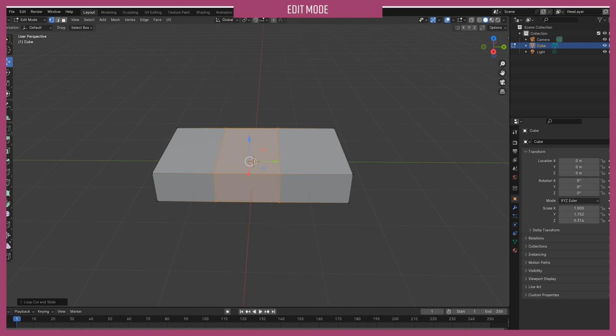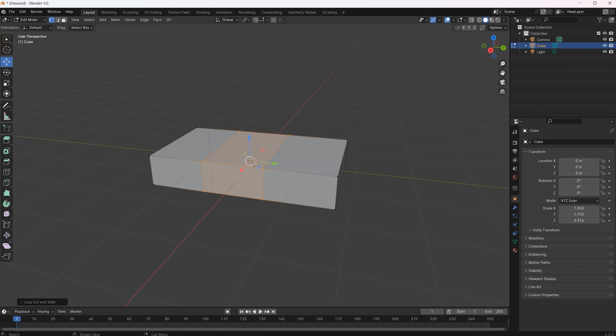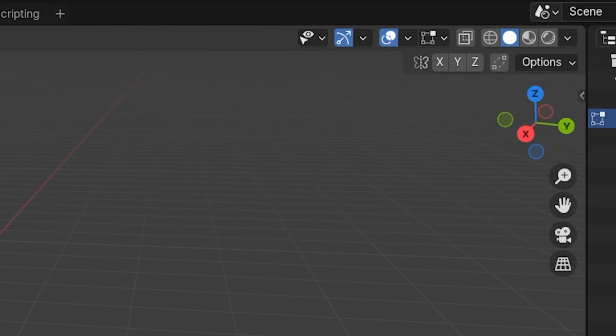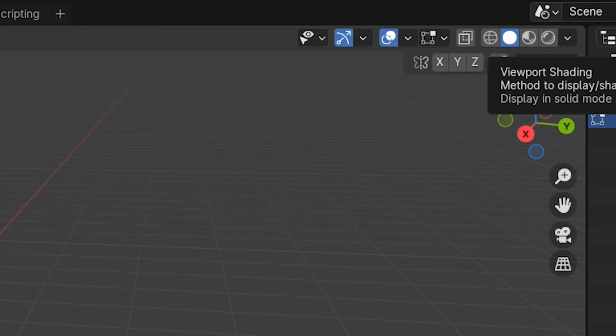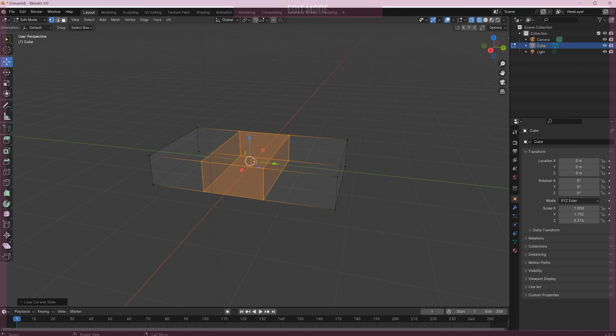I actually want this to be a little wider in the middle than it is right now. I need to see all the points of my object better, so let's look in the upper right-hand corner here. There's 4 little icons here. Right now, I'm in solid mode. The icon next to it is wireframe mode. I'm gonna click that, and now I can see the points behind my object.